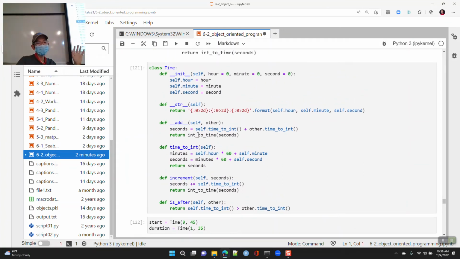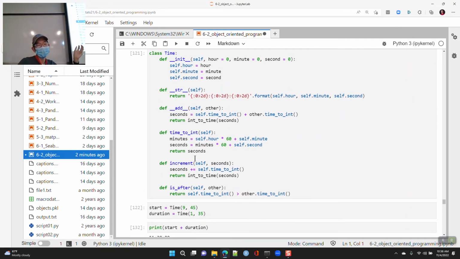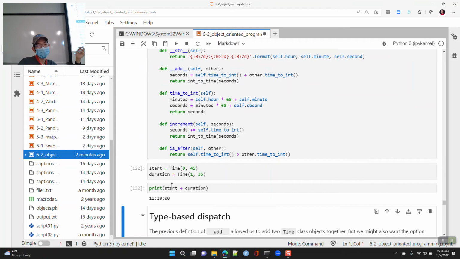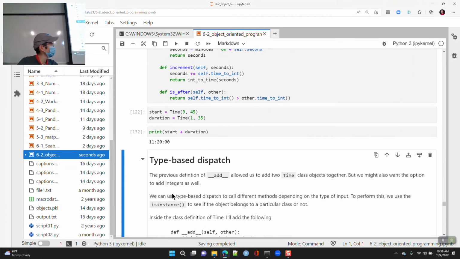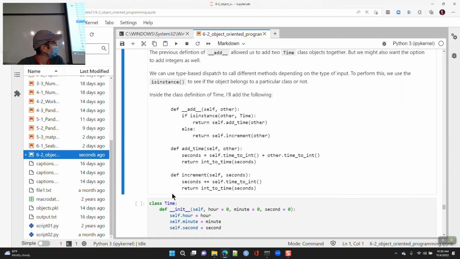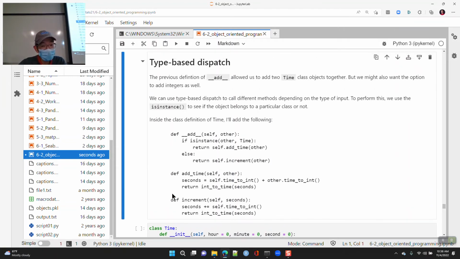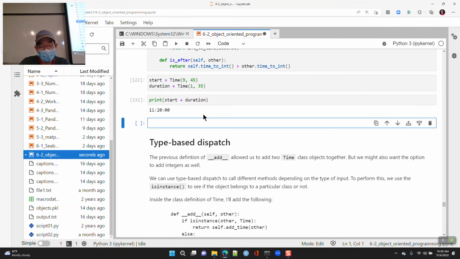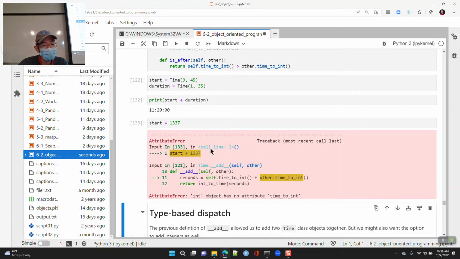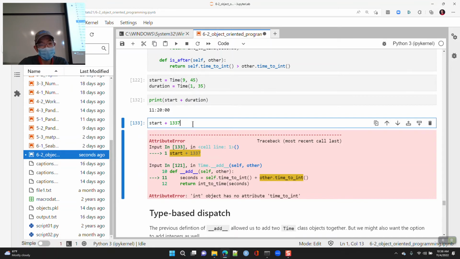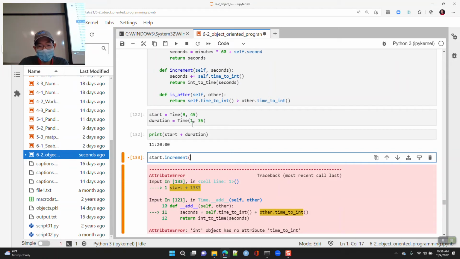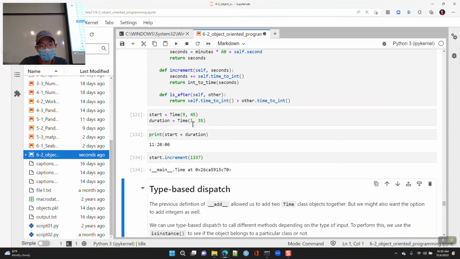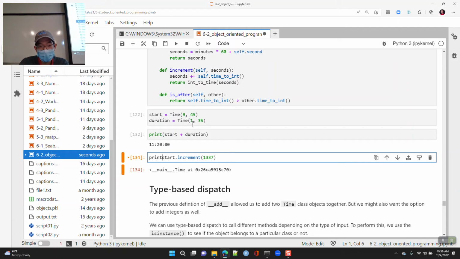Okay, so here we did add, and we take 2 time objects and add them together, and we get the resulting time here. Now, what would happen if I did start plus 1337? This returns an error, right? Because right now I have to do start plus increment 1337, and then I would have to print this.